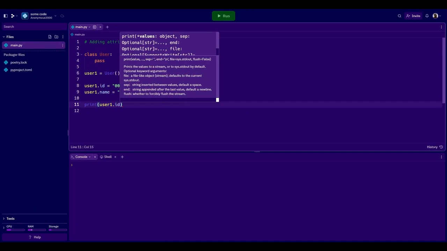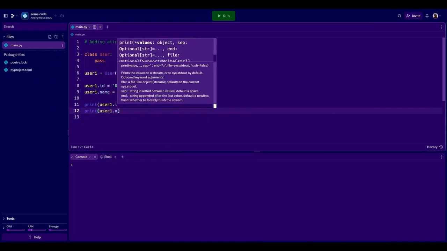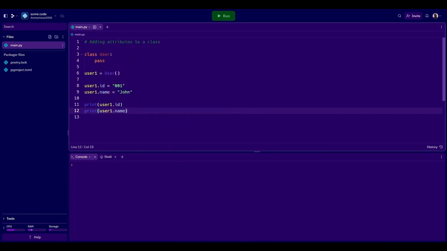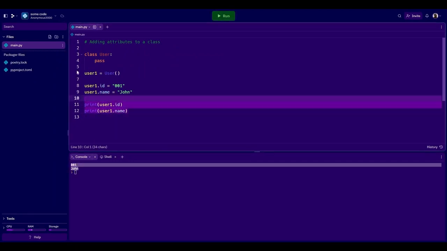Now let's print user1 dot id and print user1 dot name, and let's run this. And as you can see, we get the values we have updated above.